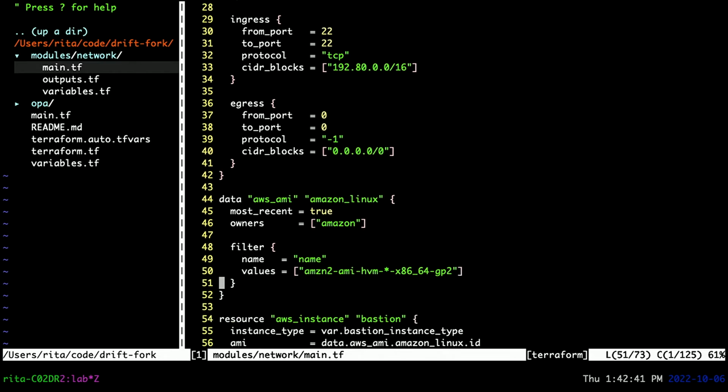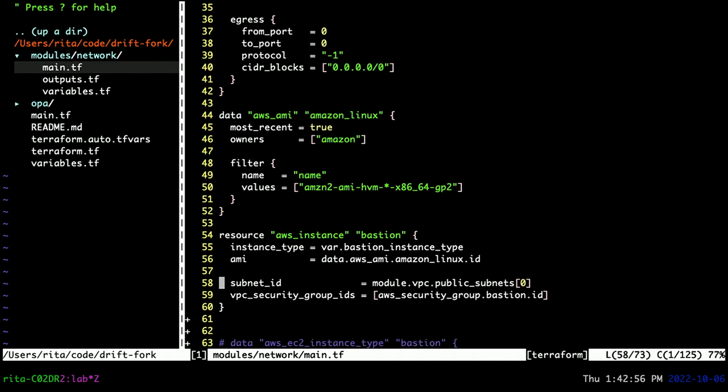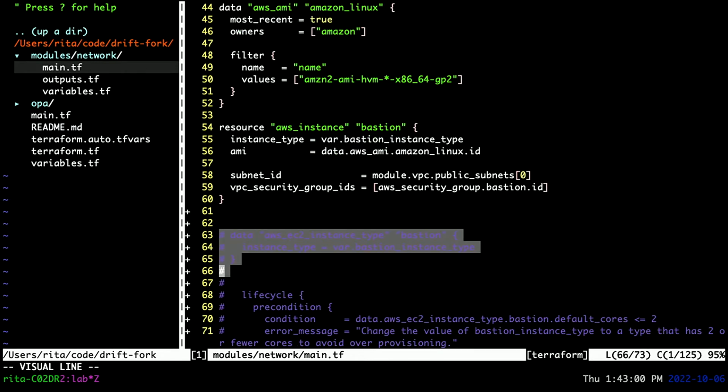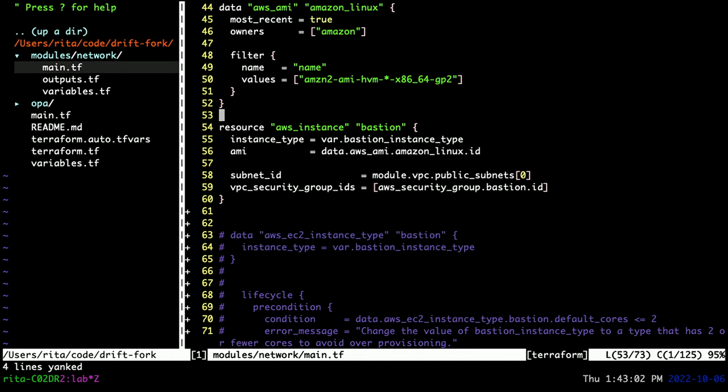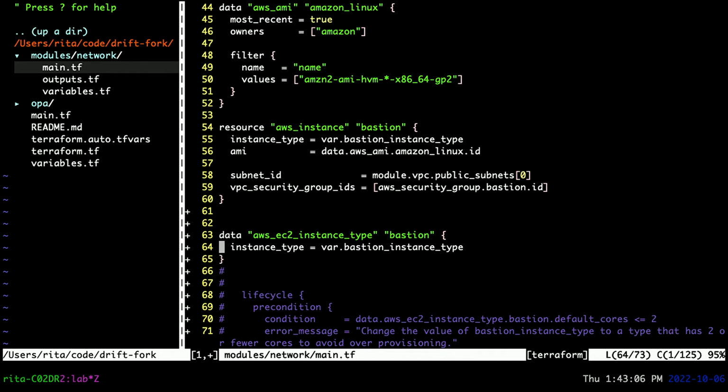So as I mentioned earlier, there's an input available here for the Bastion instance type, but if the Bastion is only taking SSH traffic, it doesn't make sense to over-provision that host with too many resources. This is a good candidate for a precondition. So what you could do, what I will do, is show you how to define one. So first, I'm gonna define a data source that pulls in that input variable and checks for the details of that instance type from AWS.